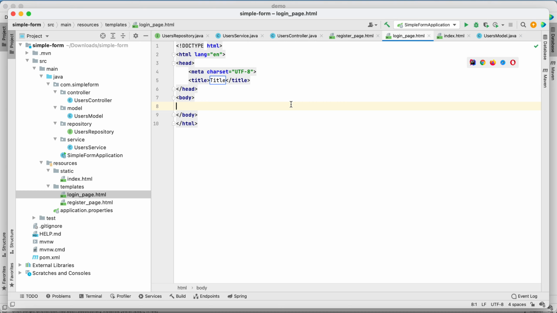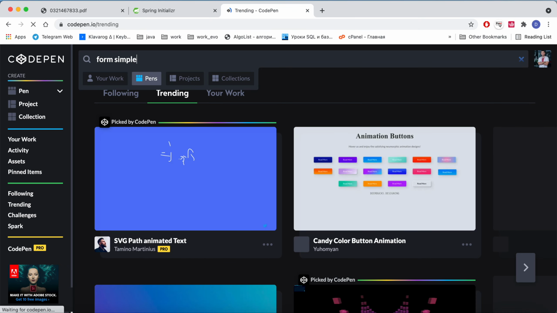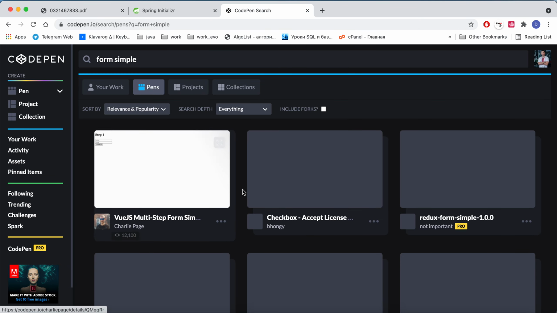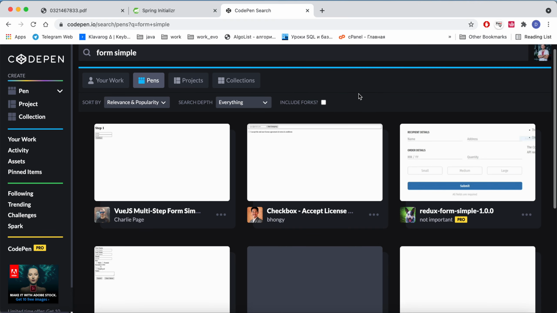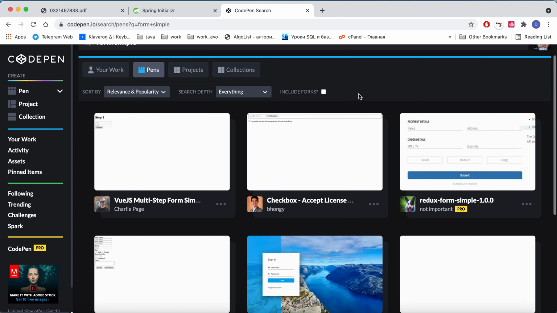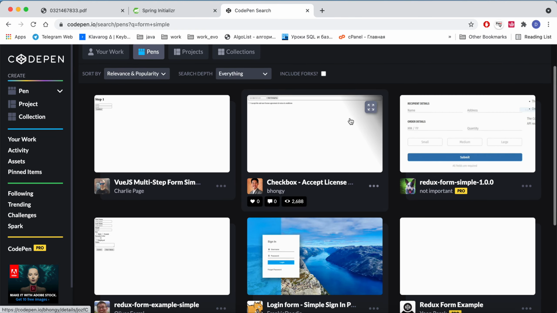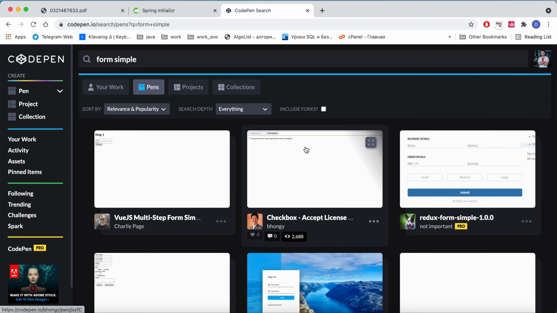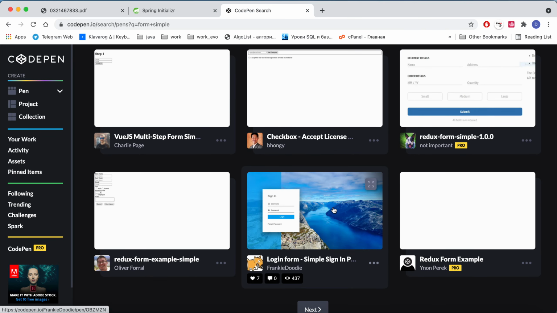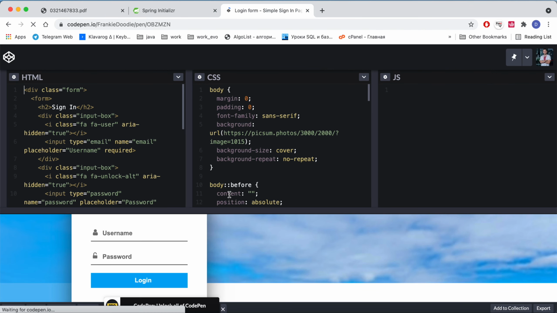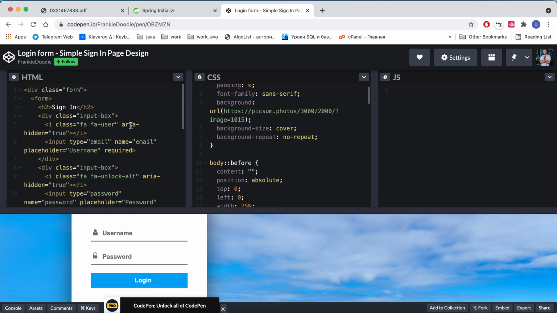And we need a pretty template for our register page and login page. I get the templates from the Codepen, but you can get the template from any page you want. I just paste form simple, and this form looks fine and pretty simple. So I copy paste the code of HTML and CSS to my application.